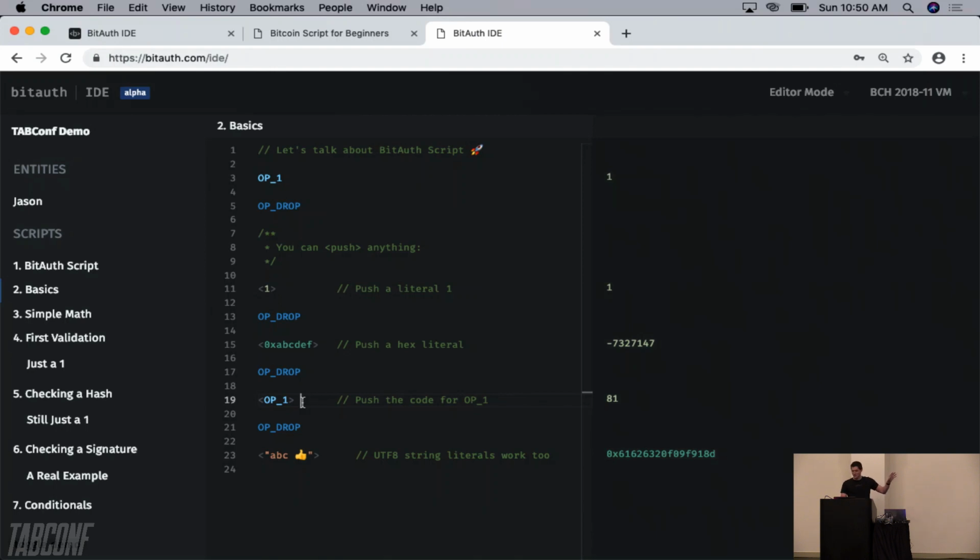So in this example, as I mentioned before, op1 is an opcode. It's the 81st opcode. You don't need to know that, but the hexadecimal representation for it is 51. There it is. I dropped that, so you can see we're just adding stuff to the stack and removing it as we're going down this page. The final thing there, I just wanted to show, this language also supports string literals.